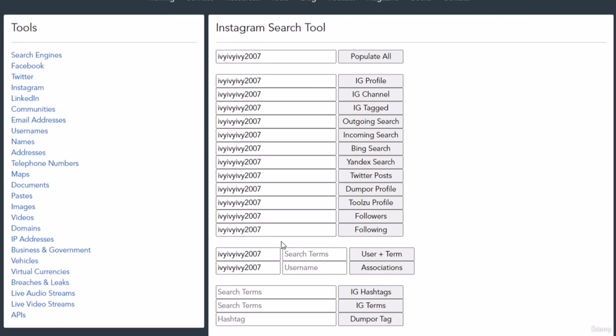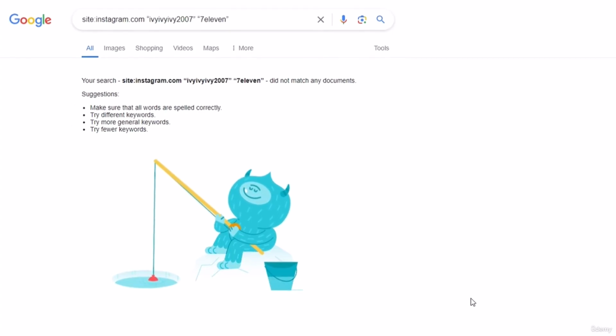Now back to the tool, we get two more searches. The first one is user plus term and the other one is association. Both of them utilize Google to perform a search for our user, and it will use the site: search operator, but then we can specify the word or phrase of our interest. It is useful when the target has lots of posts, but we are looking for only those that are mentioning something. Let's say they allegedly robbed a 7-Eleven. We can put 7-Eleven in the search terms. And now if we perform this search, it will let us see if they have mentioned it anywhere in their posts or maybe in the comment section.